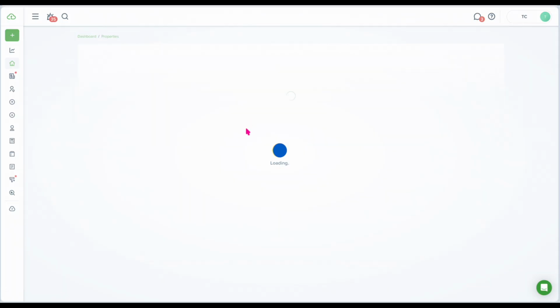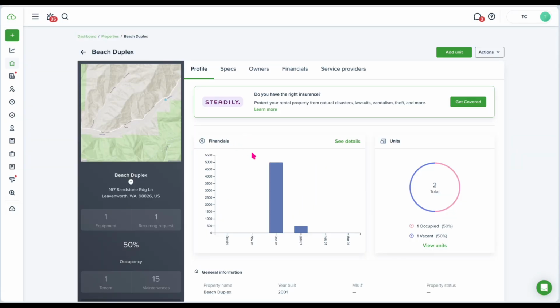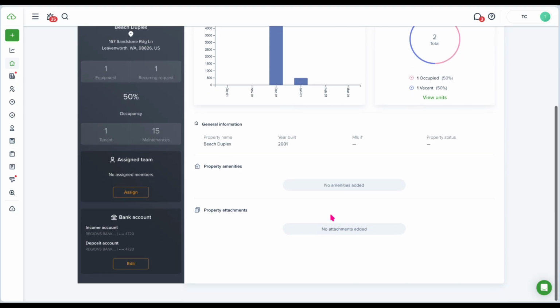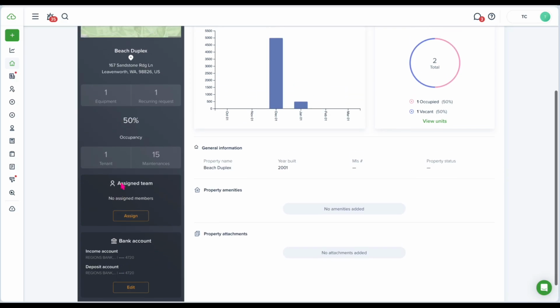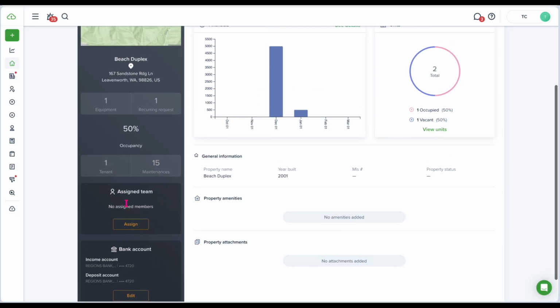If you click on a property, you'll be able to see a snapshot of the financials. If it's a multi-unit, you'll also see a breakdown of what's occupied versus what's vacant. And then you will see any general information, property amenities, and property attachments at the bottom. At the bottom of the left-hand column, you can assign what bank account the income or deposit goes to. You can also assign team members if you are on the Pro or Business plan.